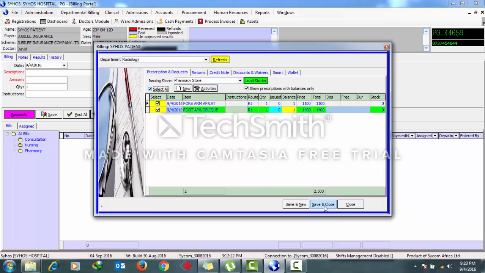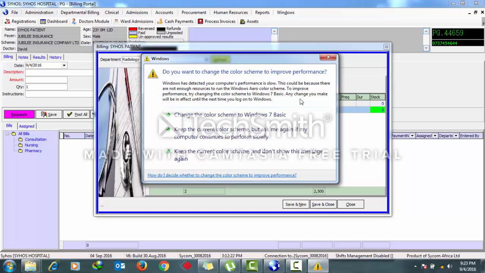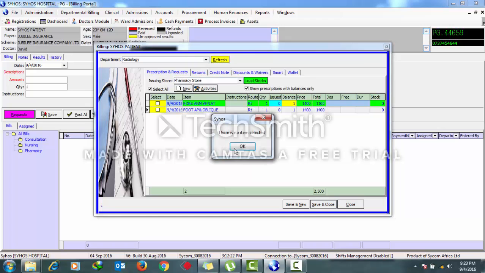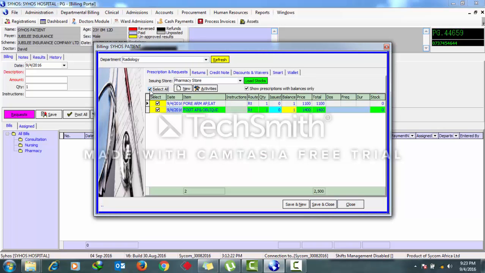You can see save and close here, because these are not inventories. We don't need to select stores. It's not very important, because these are just procedures. They are not stock or inventory items. So I'll just select them and save and close.